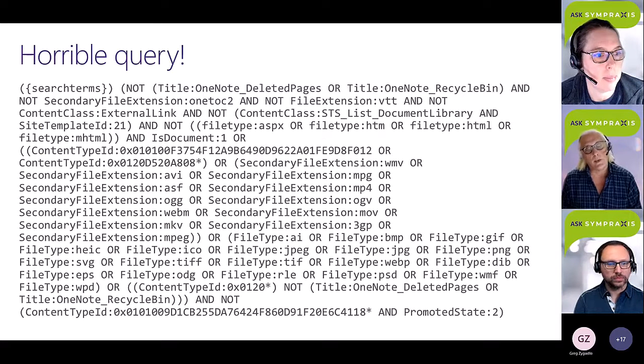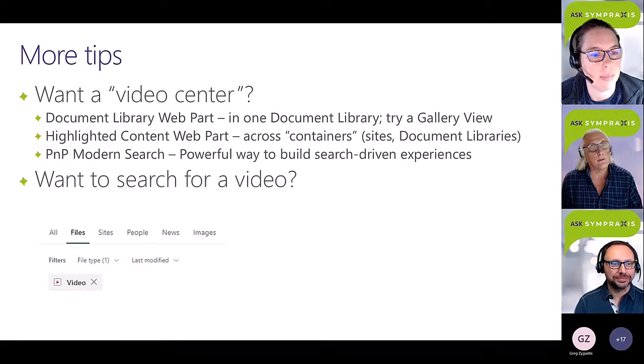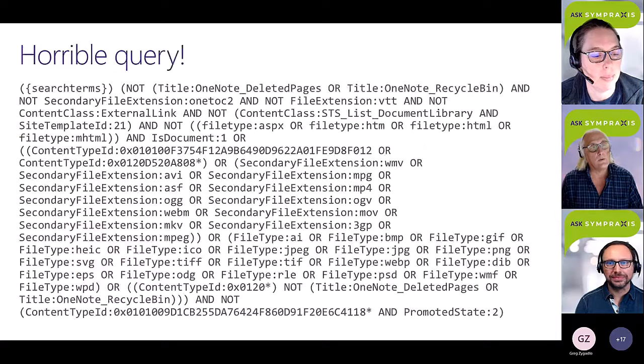I wanted to show you this just because I thought it was horrible. This is the filter that actually goes to the server when you filter for video. So they haven't really thought this through very well, because it's sort of, here's a whole bunch of stuff that we don't want. It just shows sometimes the architecture under the covers is not necessarily as good as it could be.